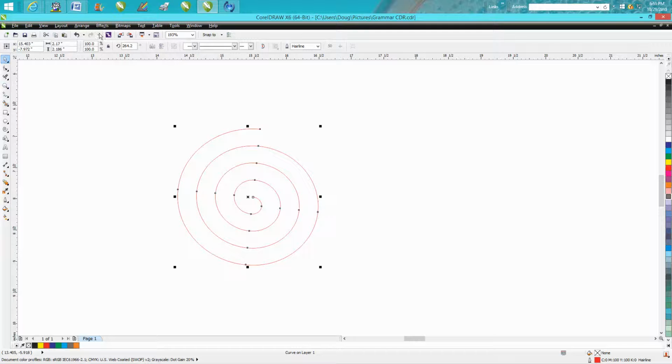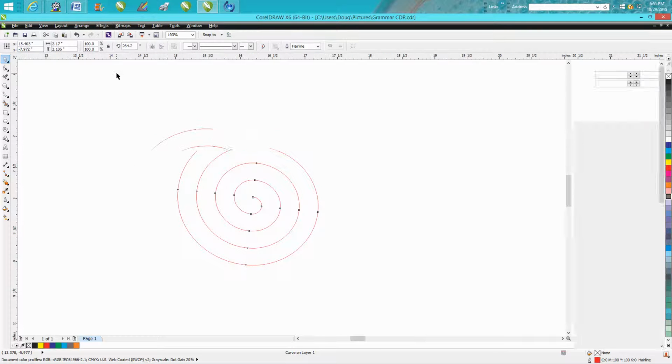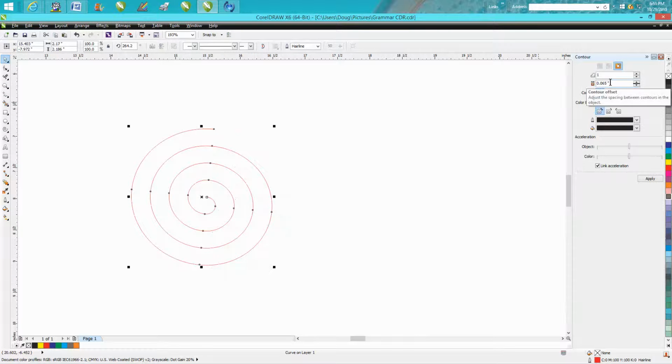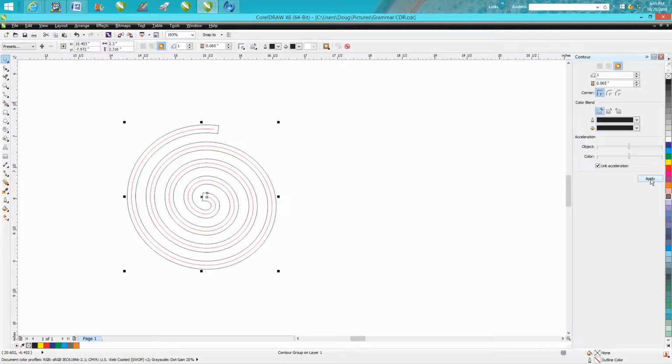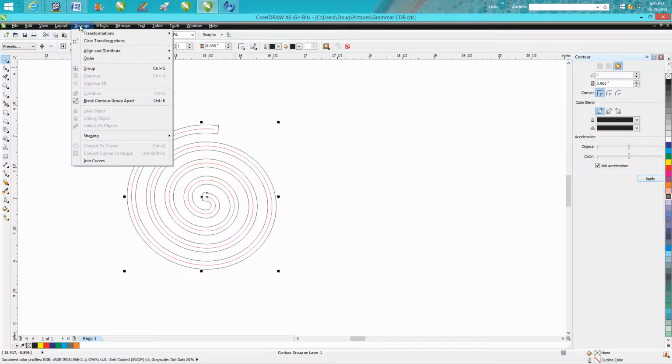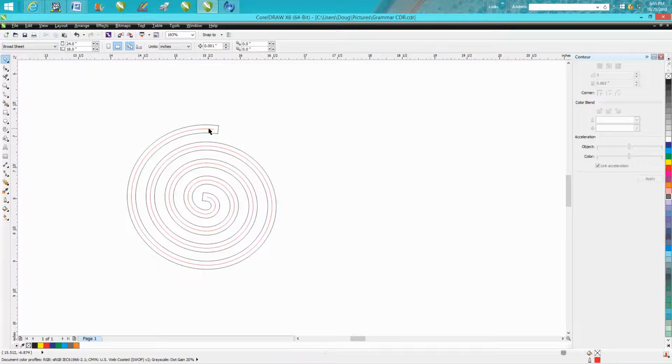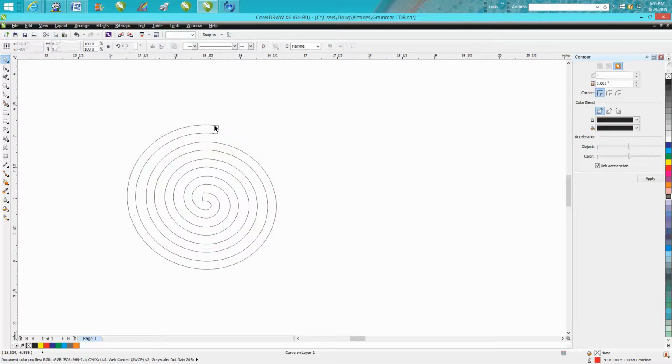Now we're going to take our shape. We're going to go to Effects, Contour. We're going to contour this 0.065 of an inch, and you can play with that, more or less. Then go up to Arrange, Break Contour Apart. Click on the red line and delete it.